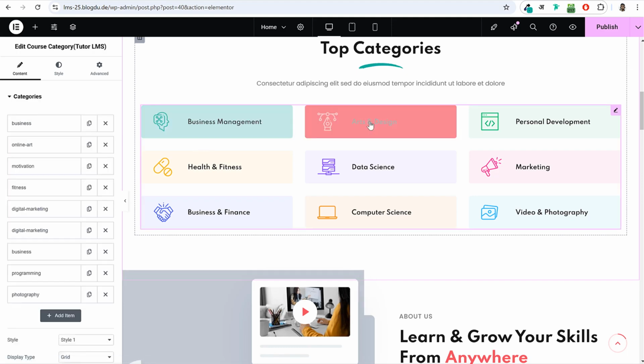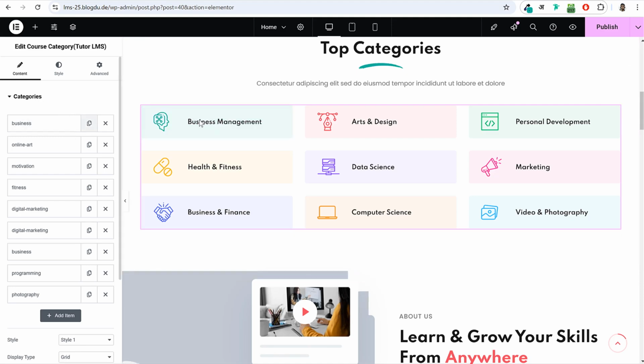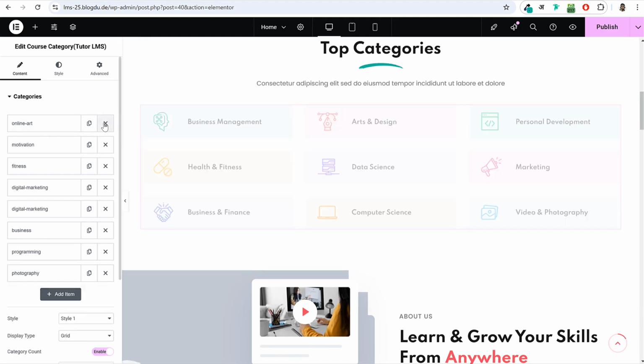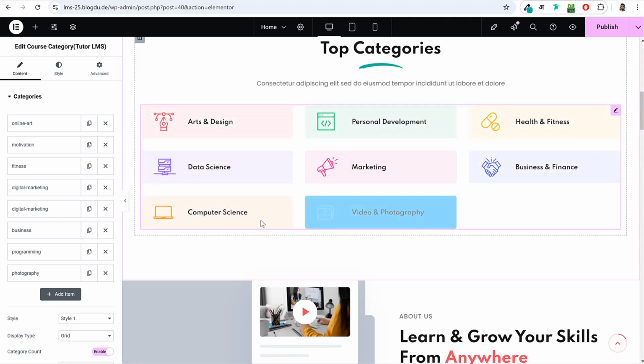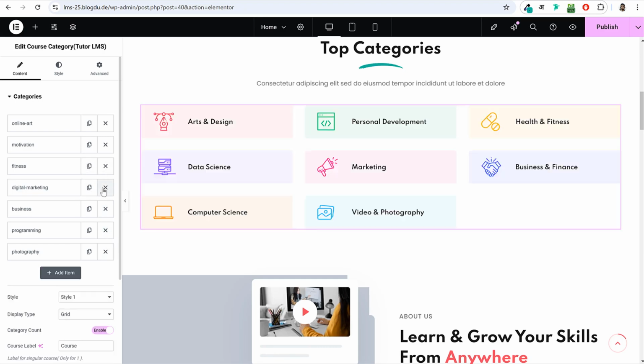If you don't have these categories, for example, if you don't have a category called business management, then you can simply click on this and delete business management. If you don't have a category called, let's say, data science, you can delete data science. This is the one, so I'll delete this. Maybe also let's delete photography.